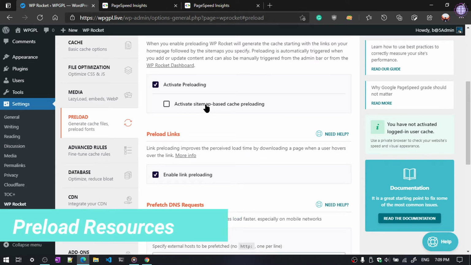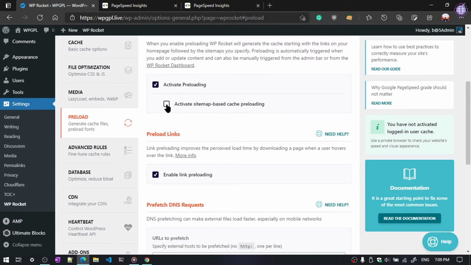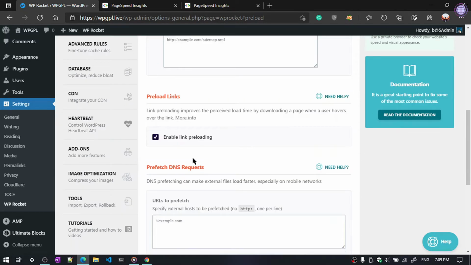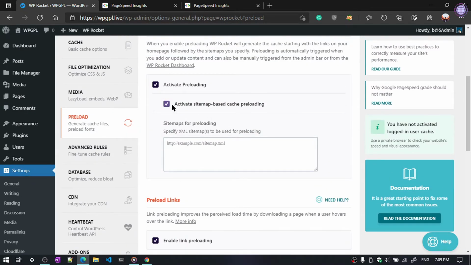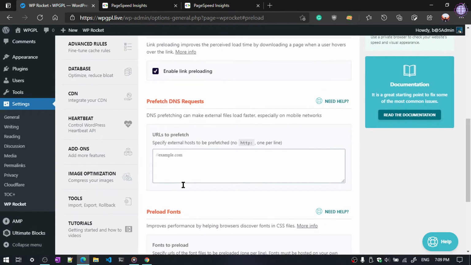Enable, activate, click here, activate site based cache preloading. Okay, no need to activate this one. This one is by default checked here. Enable link preloading.